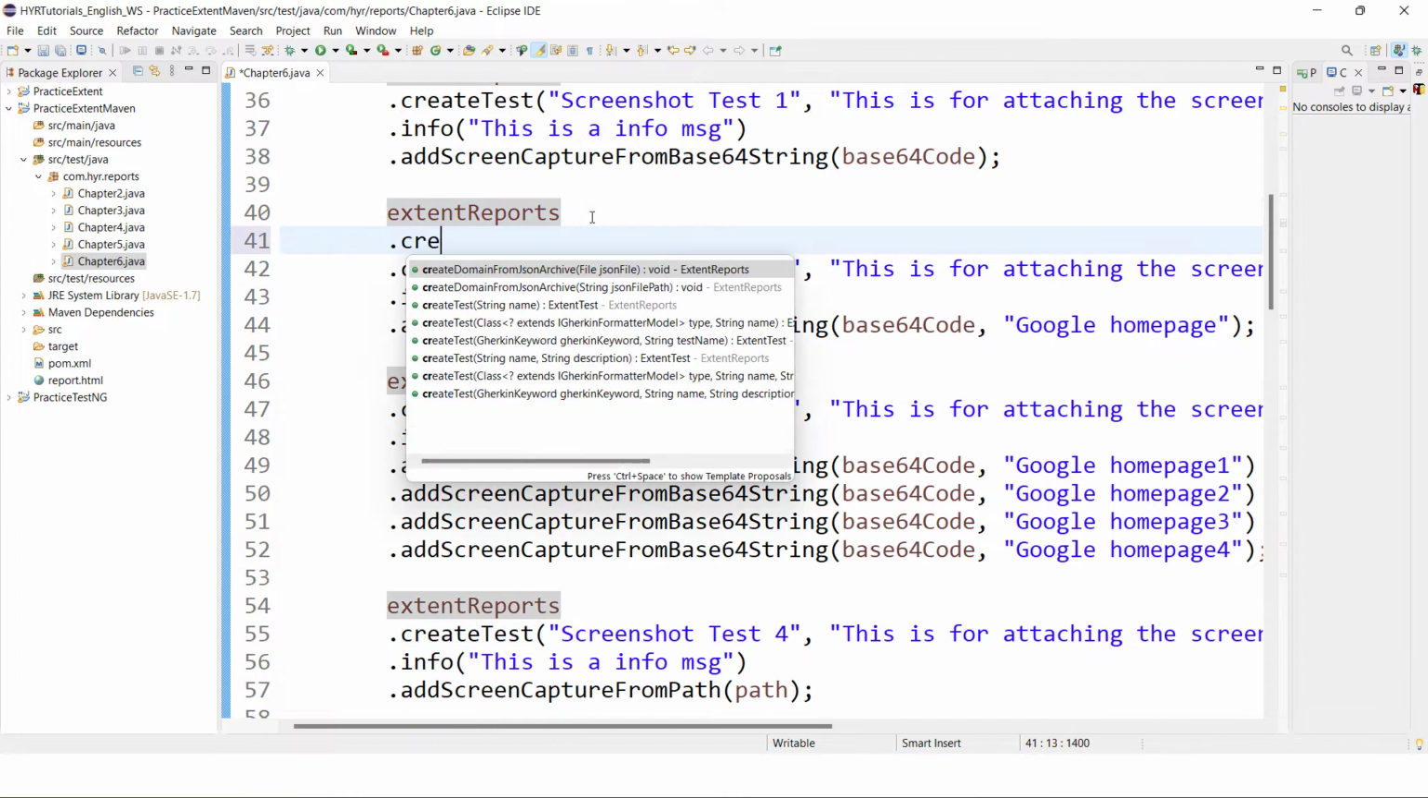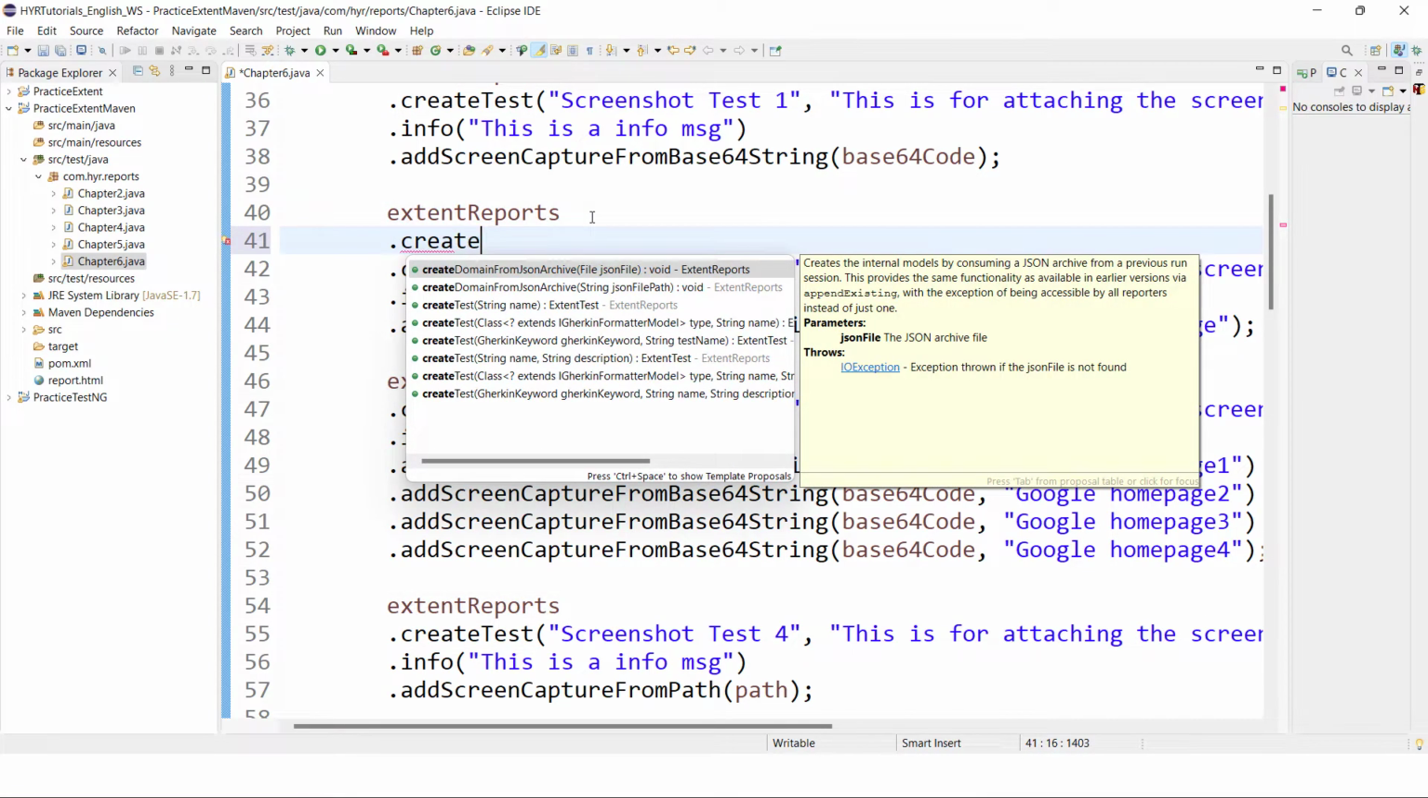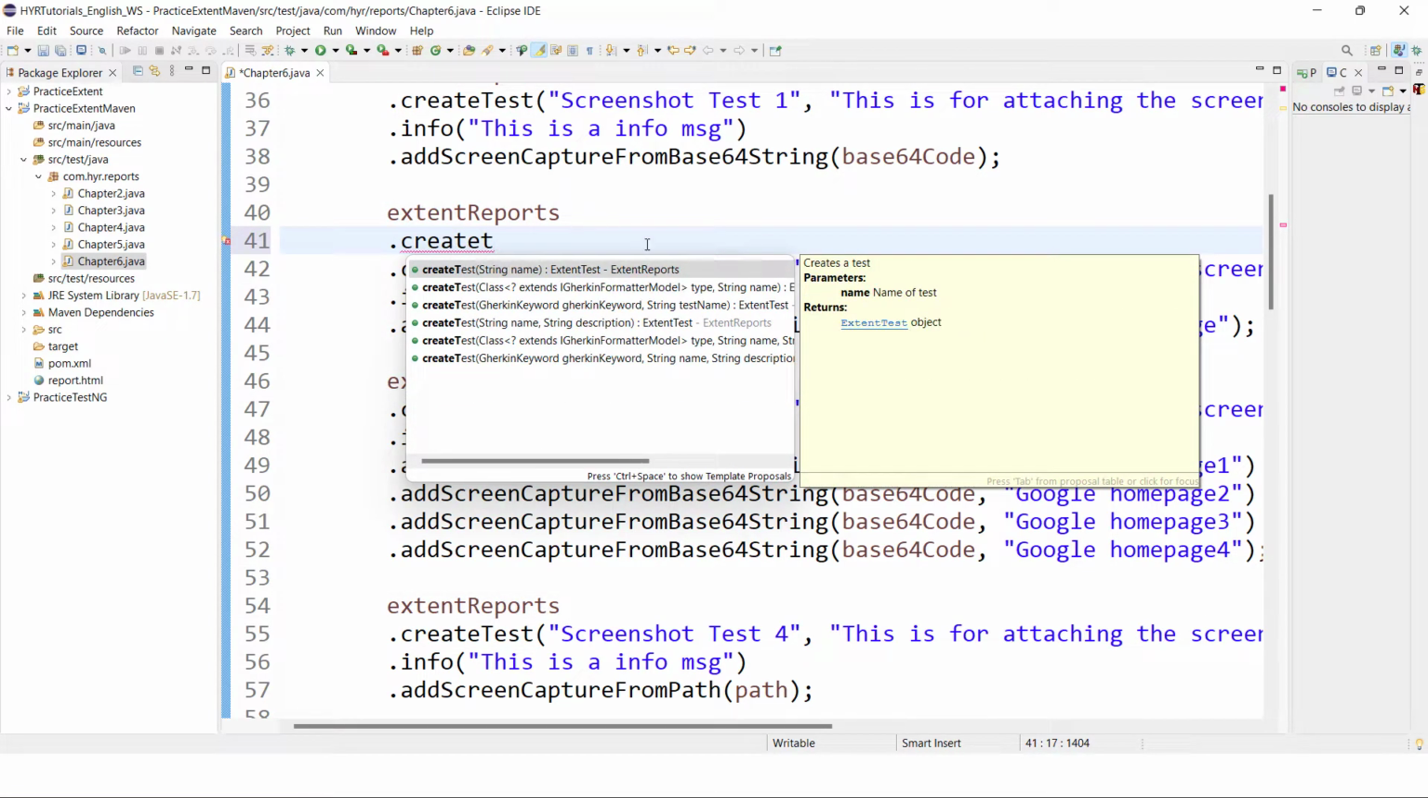Let me show you that. If you type create test, you can see without your test name, you cannot actually create any test in this one. We don't have any method which accepts zero parameters here, right? So we have to pass at least one parameter, that is test name. Test name is the mandatory one and test description is the optional field. Just like this, if you want to pass any additional information, how you are going to do that we will see in this video.